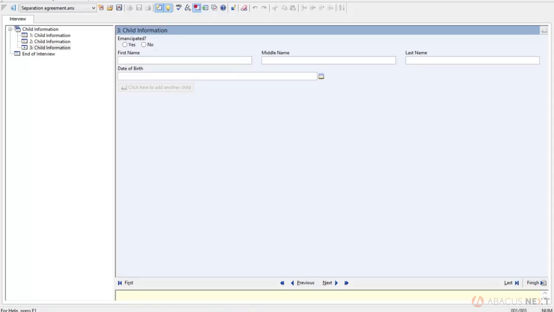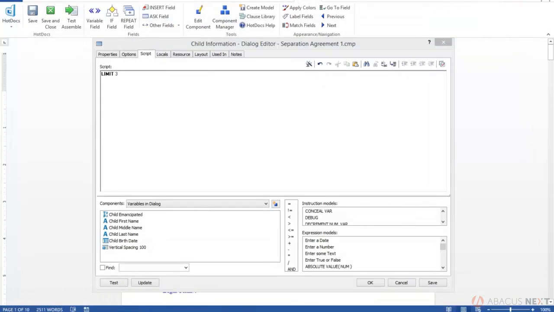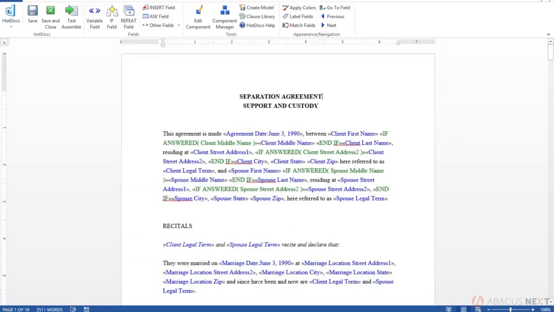Now let's exit out of our test screen and go back to the script box. And go ahead and delete the limit instruction from the script box. Click Save and OK.